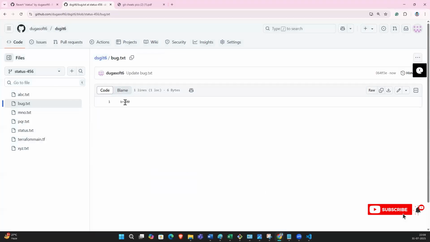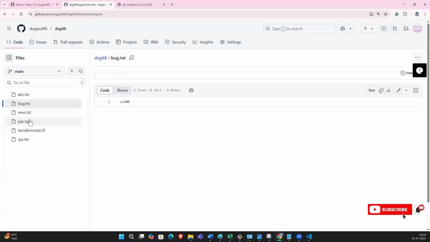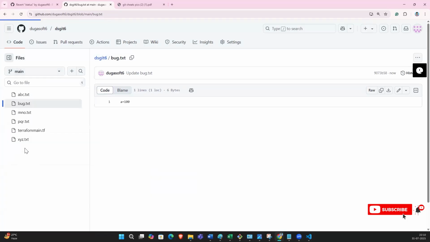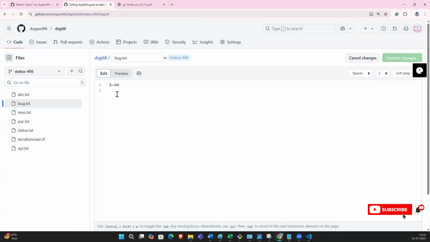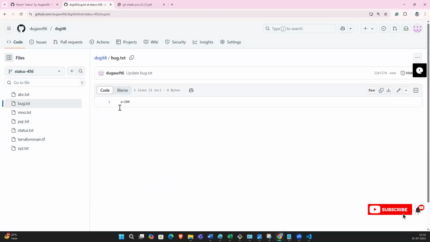What is this? Status bug, B equal to 200. In the main bug, A equal to 200. Okay. Here A equal to 200, there A equal to 100. Now let's see what will happen.